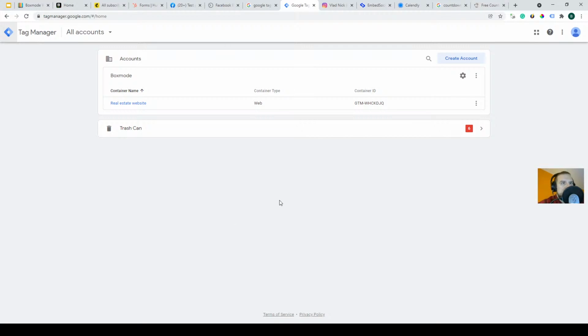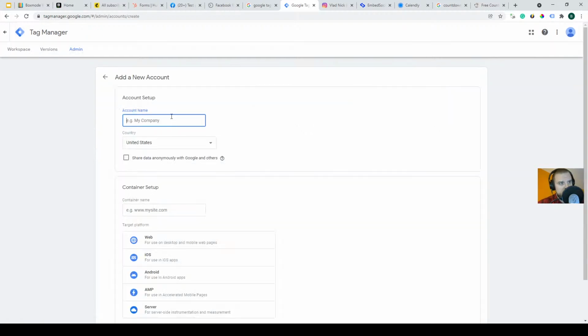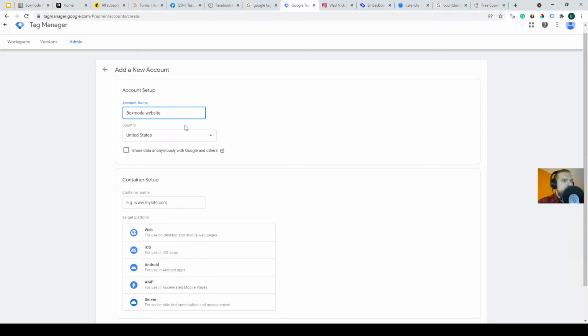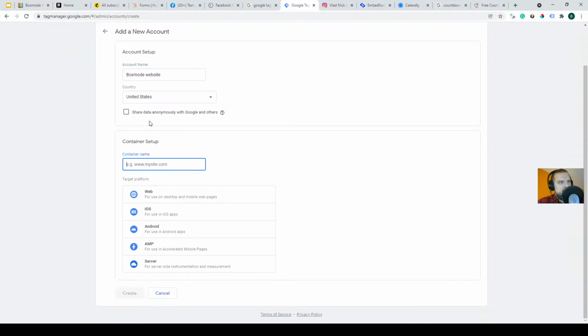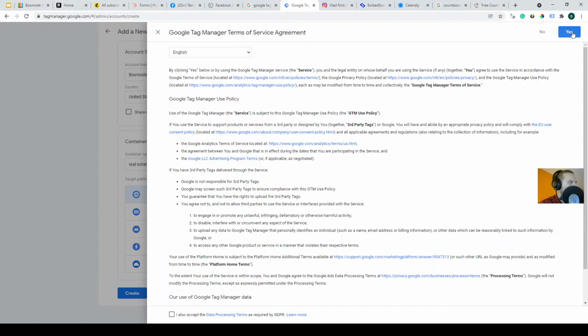So once you are in the Google Tag Manager website, you'll be prompted to create an account. I already have an account, but you could create multiple accounts under one email. So let's create another one. Let's name it. Choose a country, and then along with the account we need to set up the container. As a container name we can use the name of the website, and the target platform should be web in this case. So let's create and agree with this.